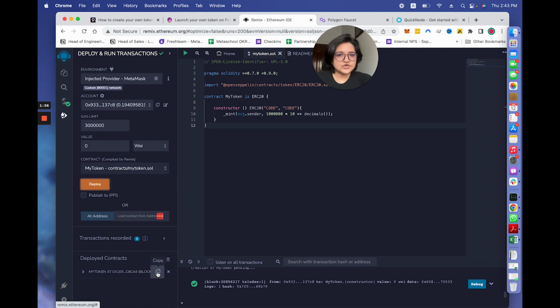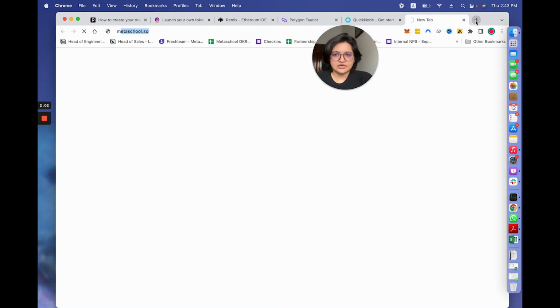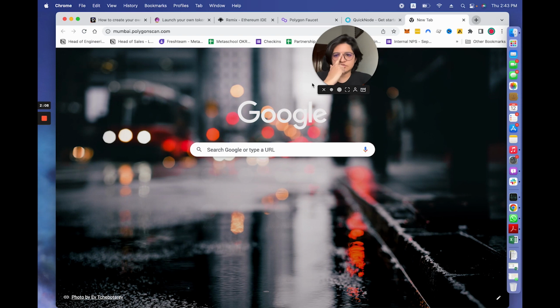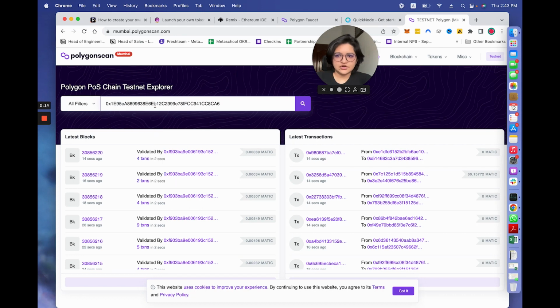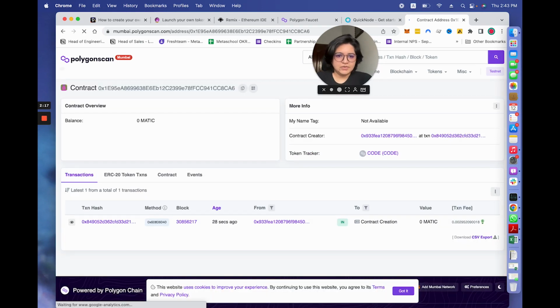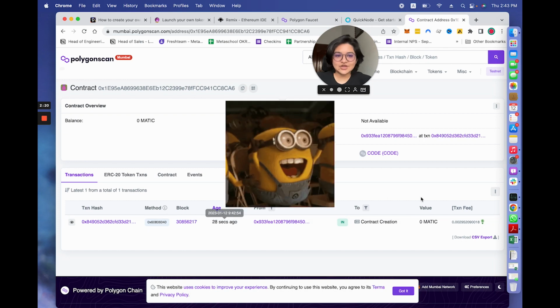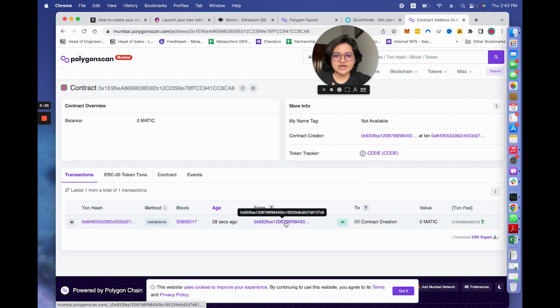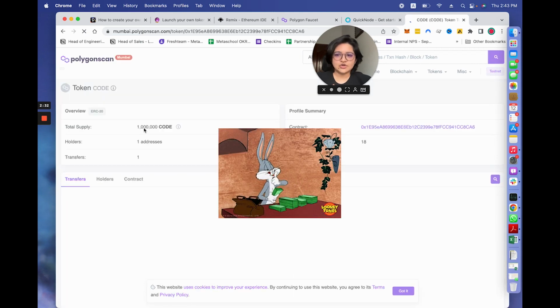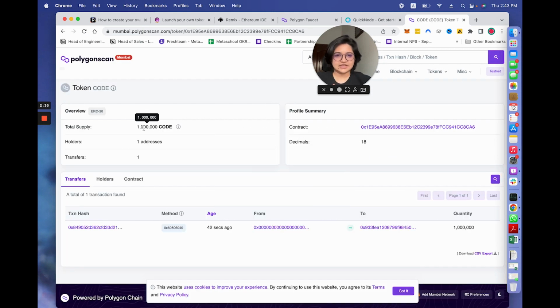So I'm going to copy this, and I'm going to open Polygon Mumbai Polygonscan. So I'll write mumbai.polygonscan, and I'm going to open this. Once I open it, I'm going to copy paste the smart contract address. I have pasted the address, and I can see that 28 seconds ago my token, the code token, was created. A contract was created from my account, like my account signed that transaction. And when I click the token tracker, code, I can see 1 million code tokens have been created. How cool is that? Amazing. But again, be creative, come up with some other name.